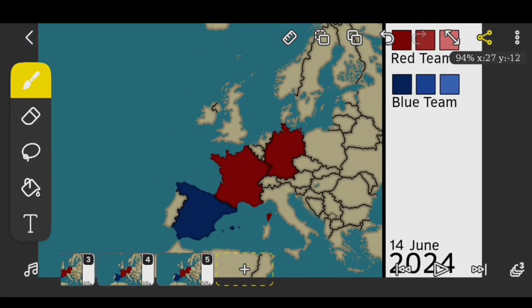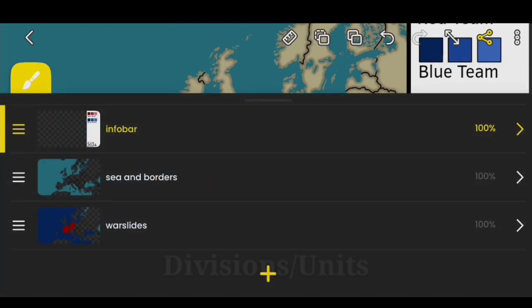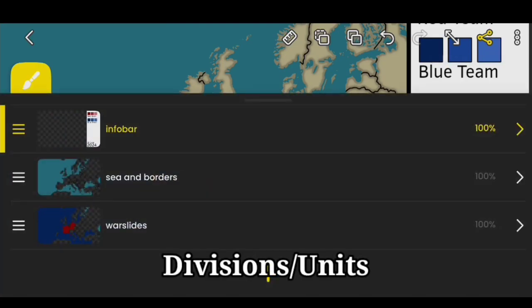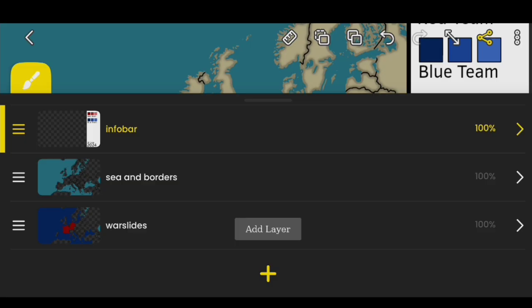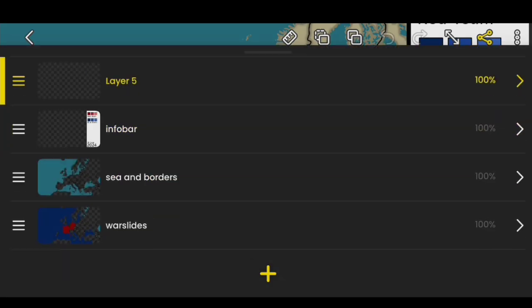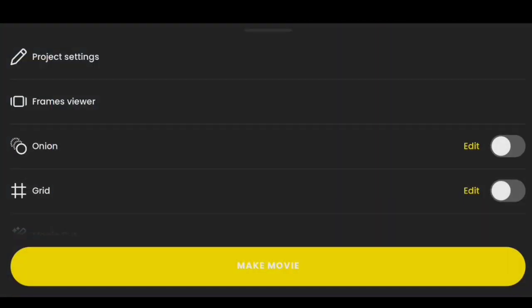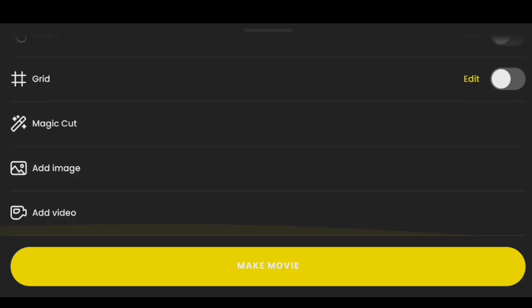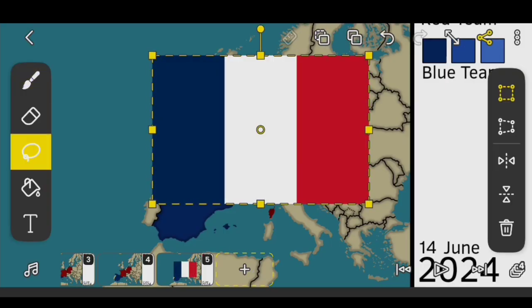Alright, and now I'm going to show you how to make different units or divisions. So let's just make a new layer. And remember, if you cannot make a new layer, then you can just do it on the info bar layer. But for this video, I'm going to make a new layer. So let's just call it the units layer. And now to add the actual units, we're going to be adding an image. So for here, I'm going to be adding the flag, but it's up to you.